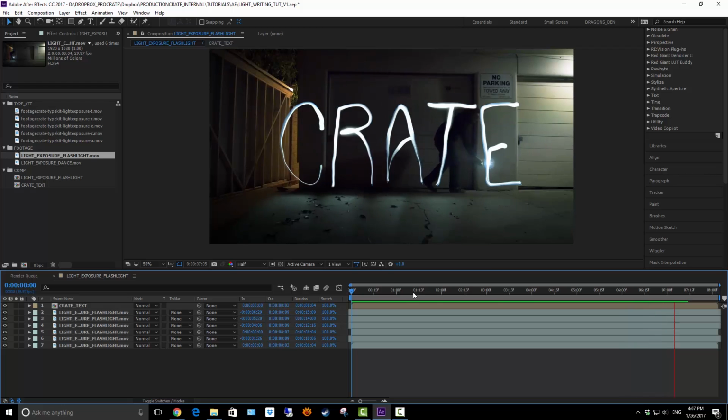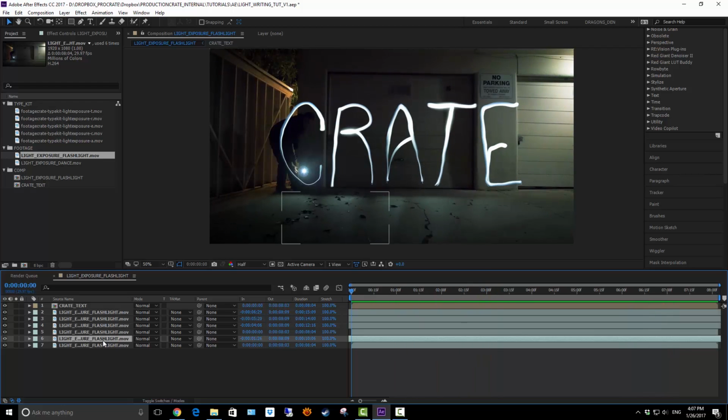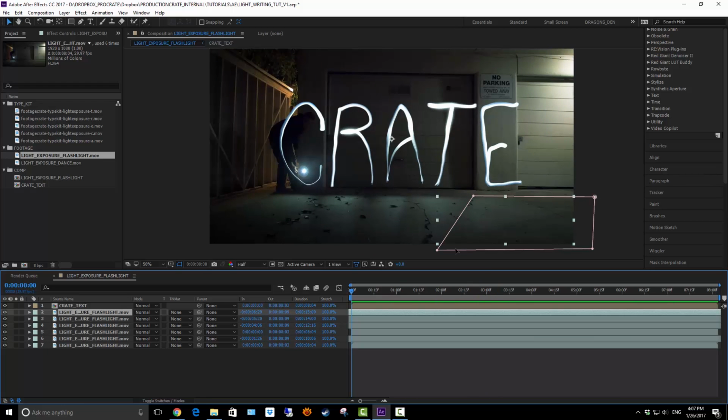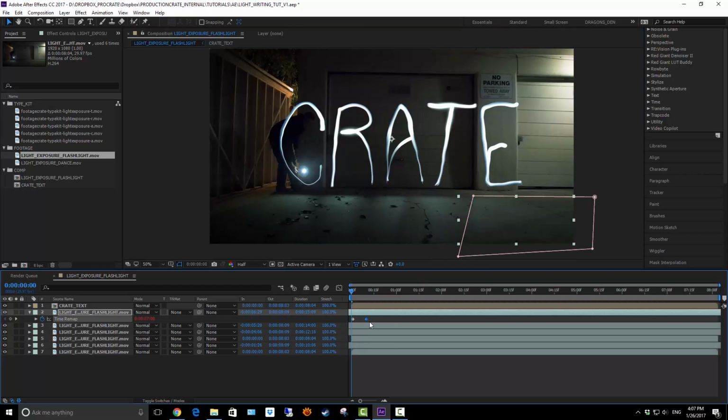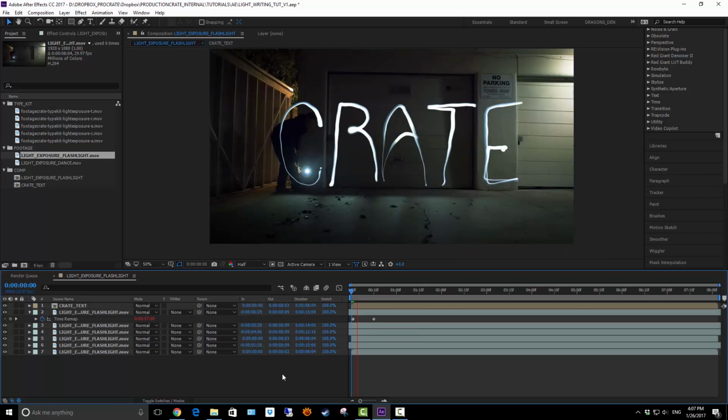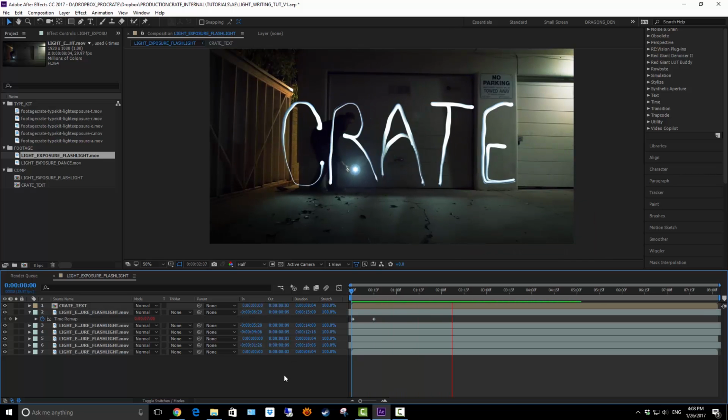Looks like this E is a little funky. I don't really love that one. I think it's just a little too fast, so I'm just going to stretch this last keyframe out a little bit, and let's play it back from right here.